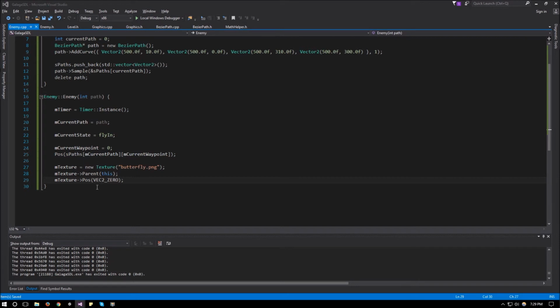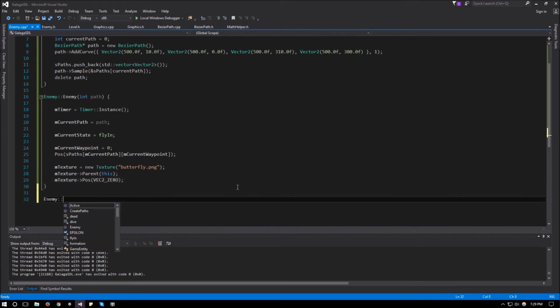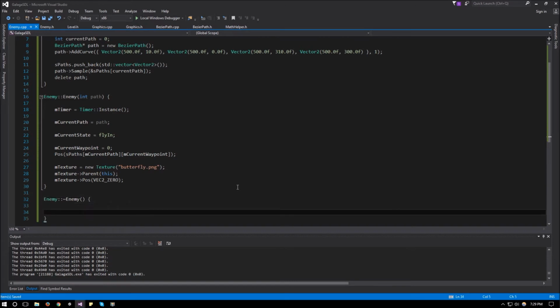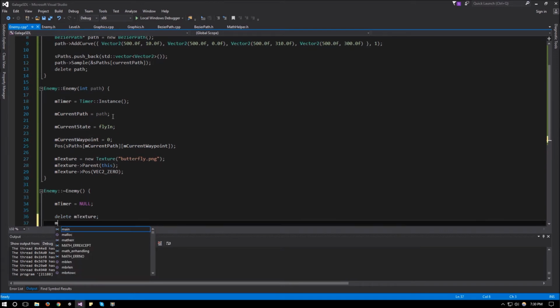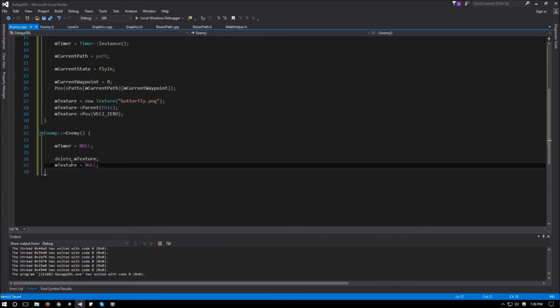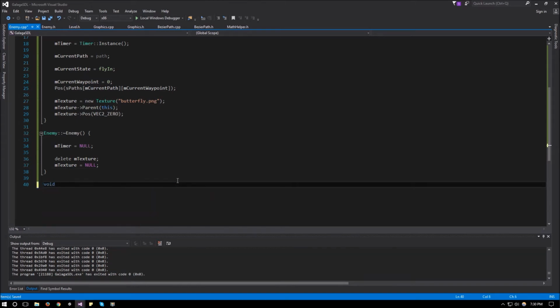Next up is our destructor. So enemy destructor, and in here we will just set the timer back to null. So mTimer is equal to null, and delete mTexture, and mTexture is going to be equal to null. And that will be it for our enemy destructor. Next up is our fly-in state. Actually, let's do handle states first.